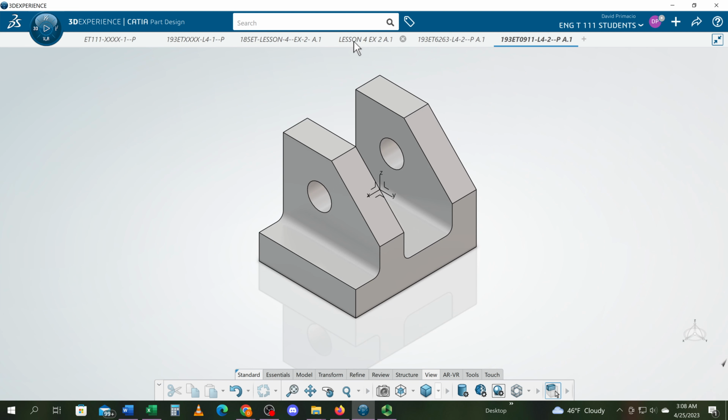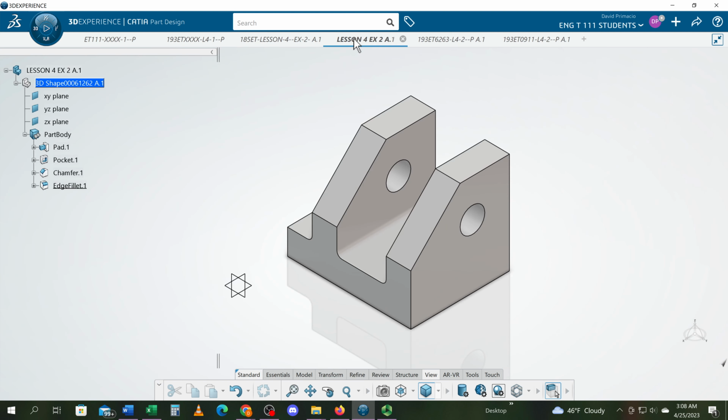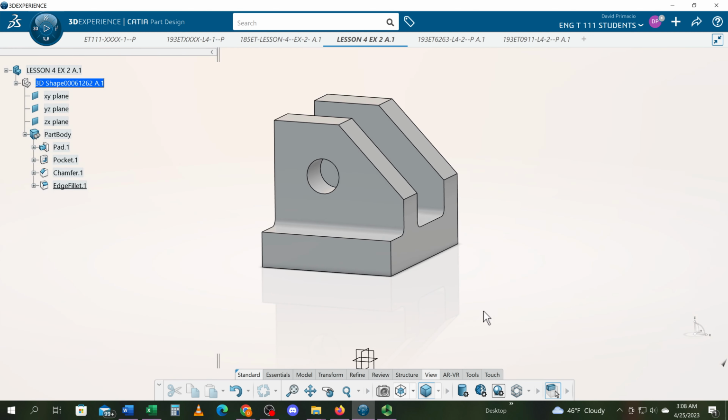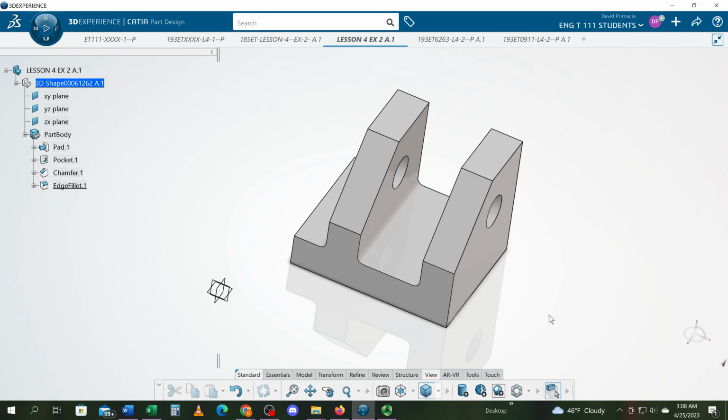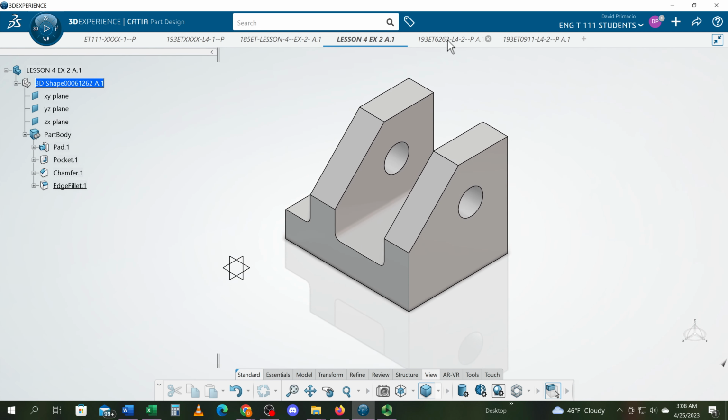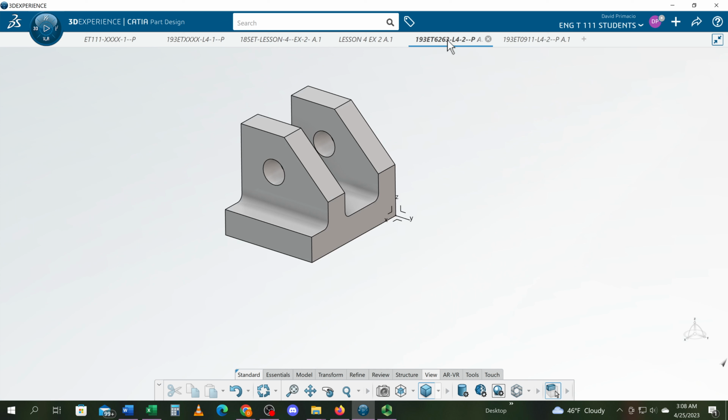So the most common mistake I see is when I hit ISO view, it goes into this orientation, but if you look at the book, that's not how it is. The book matches this orientation.